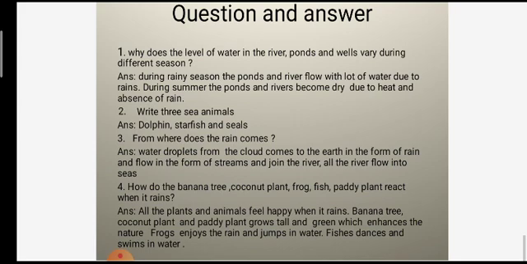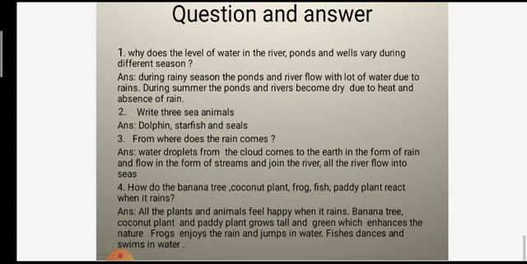The answer is this. During rainy season, the ponds and rivers flow with a lot of water, right? During rainy season, what happens? Ponds and rivers flow with a lot of water due to rain. When there is rain, ponds and rivers will be full of water. During summer season, ponds and rivers become dry due to the heat and absence of rain. Why do they become dry? Because there is no rain and there is a lot of heat.